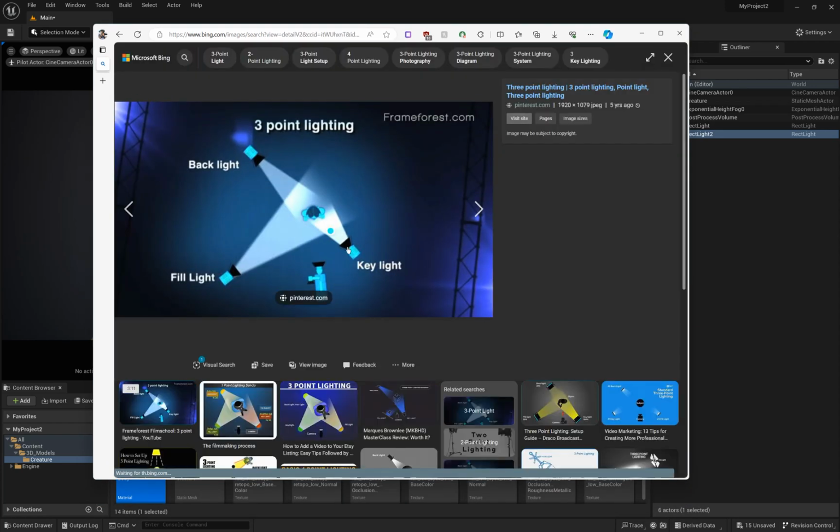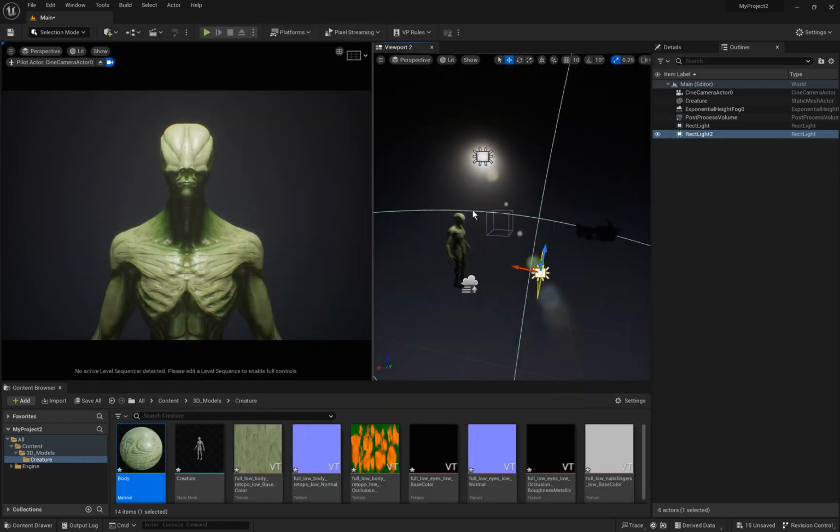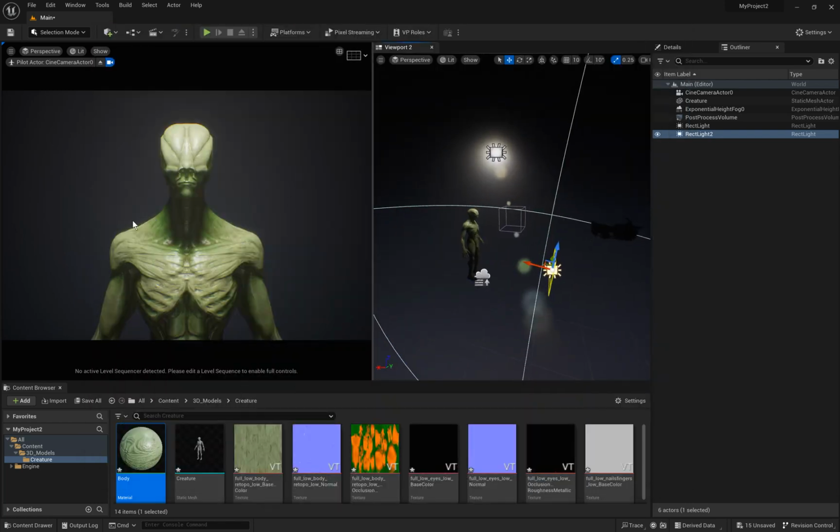So you've got your key light, which is your main light. That's the bright light, right? The fill light is to sort of lighten up the other side of the subject, and the backlight, which is to bring the subject off the background a little bit. And it's a rim light, so you can sort of see a rim around the edges here.